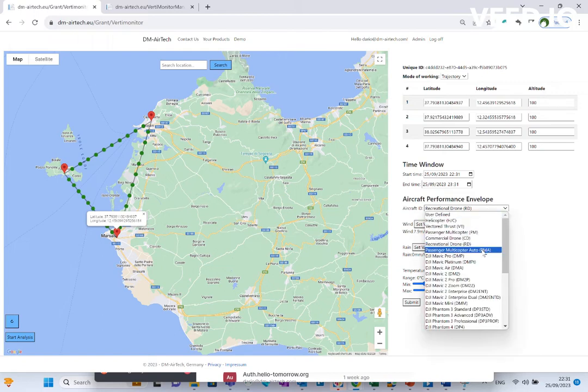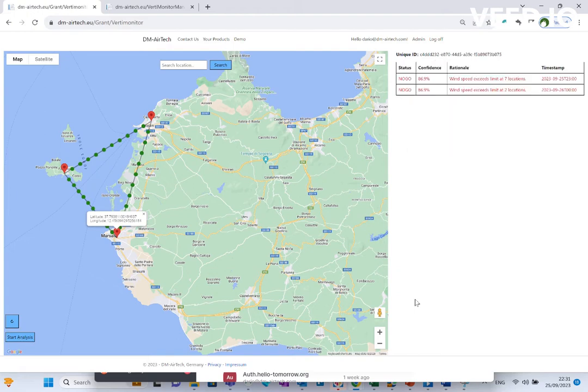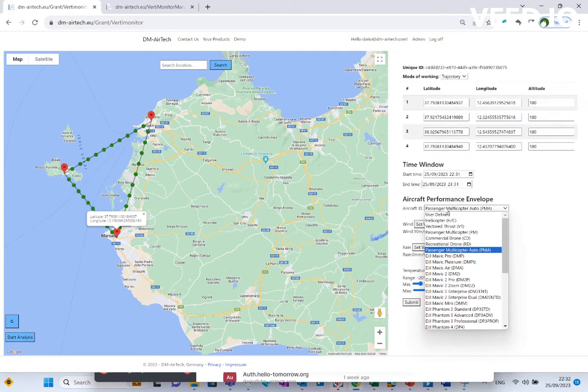The passenger multicopter, which was granted flight permission between Milano and Cortina d'Ampezzo, results here in a no-go. The cause are moderate precipitations and winds forming between Tunis and Sicily at the time of the flight.